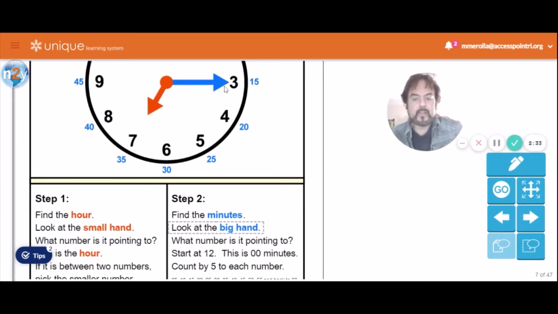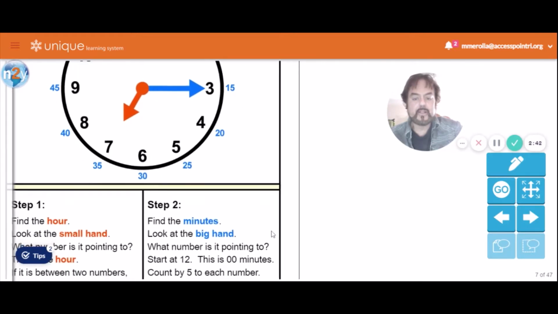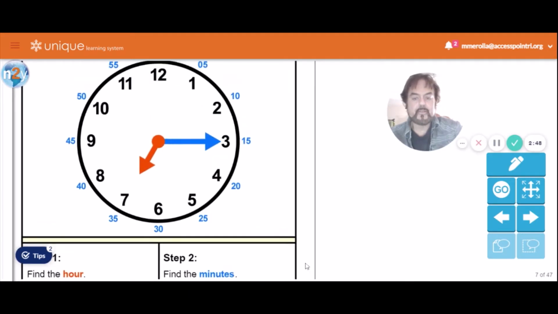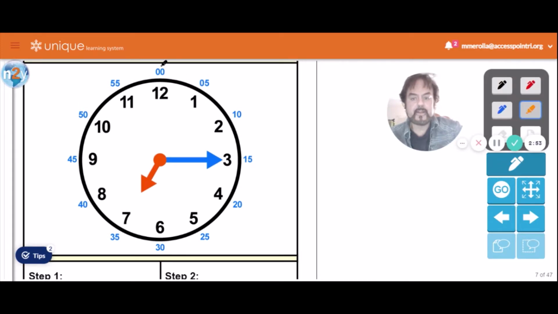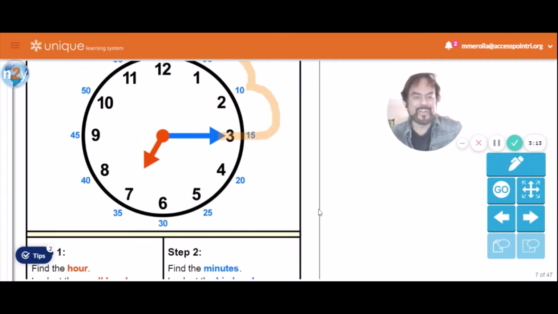Find the minutes. Look at the big hand. What number is it pointing to? Start at 12. This is 00 minutes. Count by 5 to each number. This is the minutes. So here's the minute hand, and we have to count the minutes by going like this, starting at the 00, which is above the 12. So it's 5, 10, 15. So this clock says 7:15. Clear as mud?